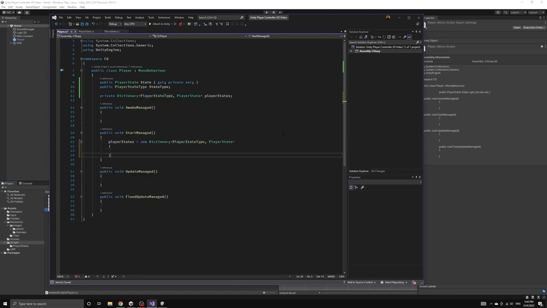In C#, it's possible to instantiate the members of a dictionary using an object initializer if we put the keys in square brackets. So we'll create an entry for our new move state, and we'll pass the player class to the state using the this keyword, which is a reference to the player class itself. You can see this if you hover over the keyword in Visual Studio.